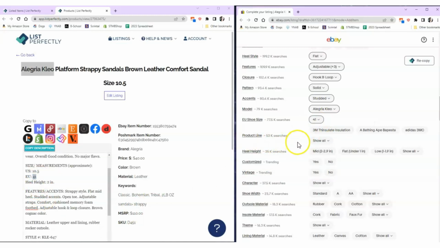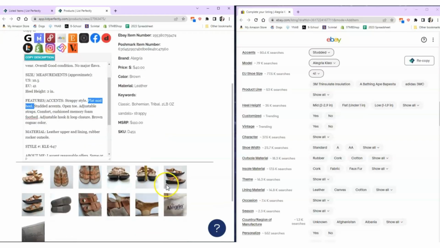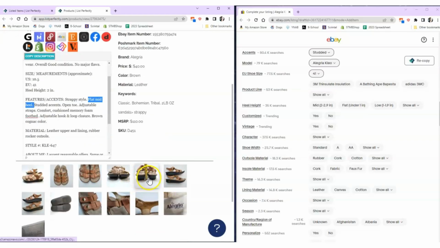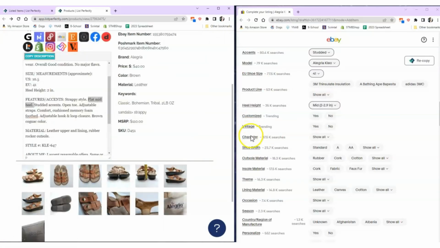Product line, I hardly ever mess with. The heel height, I have it in my description. It is a mid flat heel, but I also do take a picture of my item with the ruler on the back so I can easily see the heel height here too. Customized, vintage, character, those three things I skip.